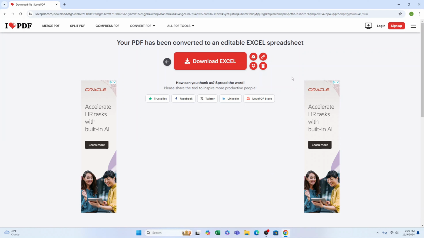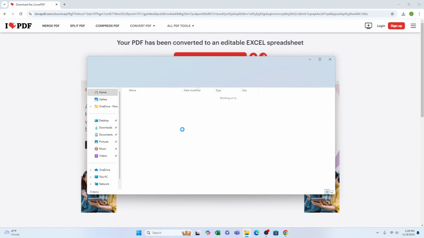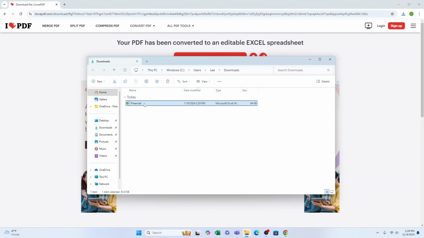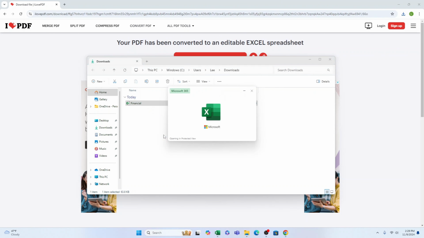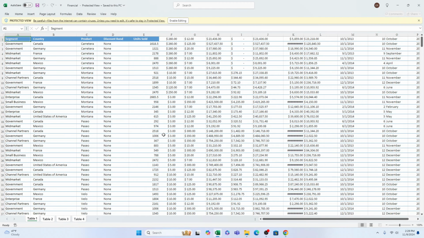Now it should automatically download at this stage. If it doesn't, press this big red button. As you see, mine already has, so we'll open it up in the downloads folder, and there it is. So that's how to convert a PDF to Excel.